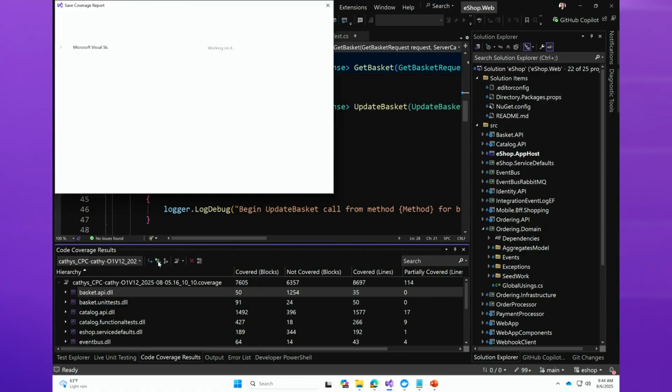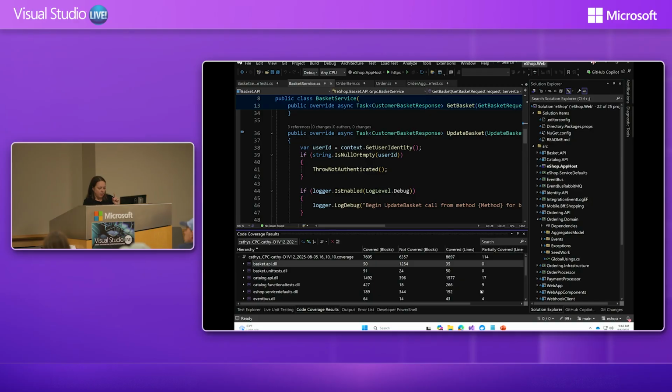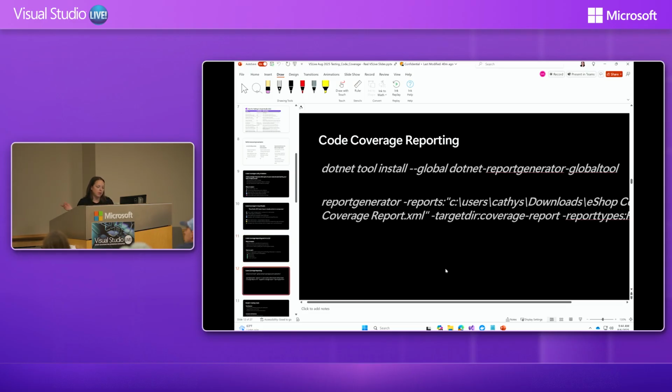Here I hit the export button, and it asks me to save my coverage report. It's going to save it as an XML file. And actually, before I do that, I wanted to mention that you need the .NET global tool, the report generator. Sorry, you can't see that whole thing.